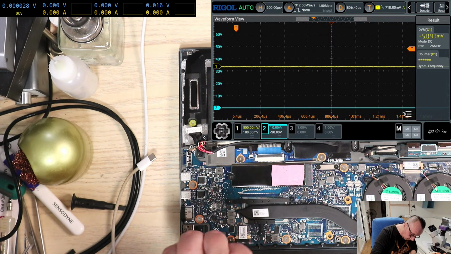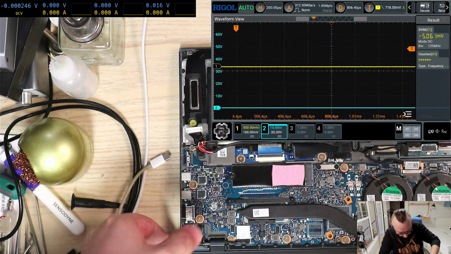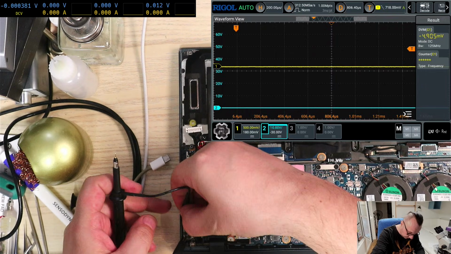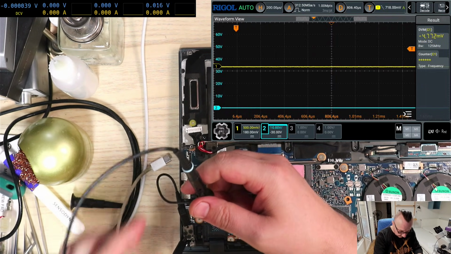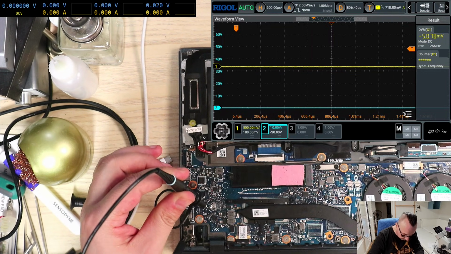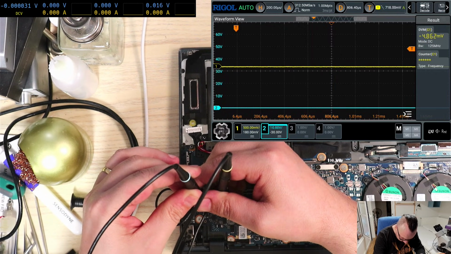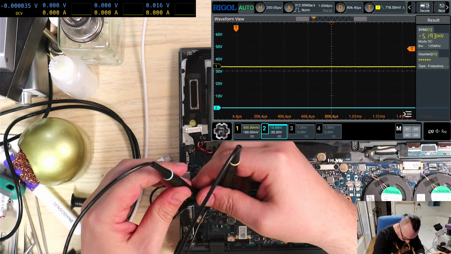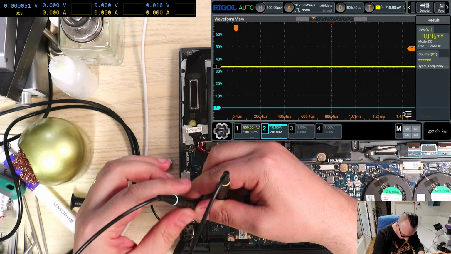Now I'm gonna need to grab a ground here for my probes, and I'm gonna try to use this thingy, and this one I should connect it to VBUS, which I know it's on this filter, and this one I should connect it to, yeah, it's gonna be a bit difficult, so be patient with me.